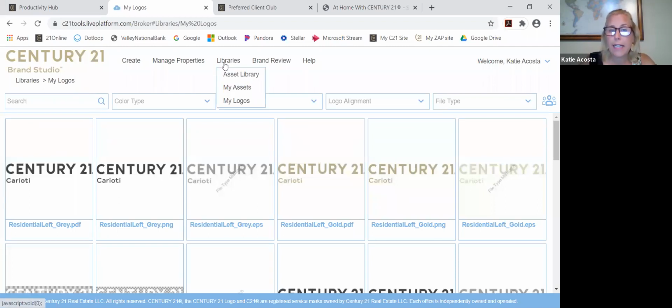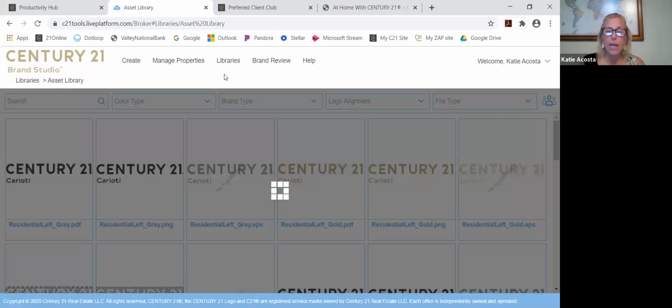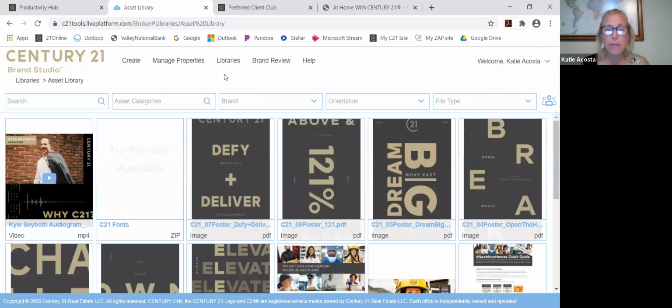The second thing I like to show you in here is called Asset Library. And if you've been on some of our sales calls in the past, you would have heard me talk about this before. This is where you're going to be able to access tons and tons of high quality images that are free to you to use.